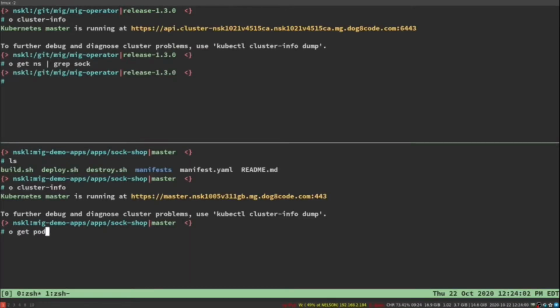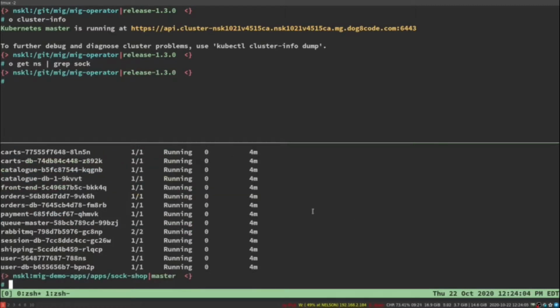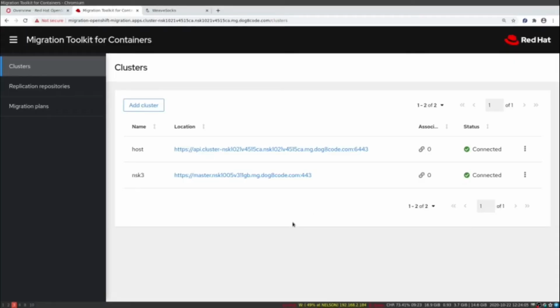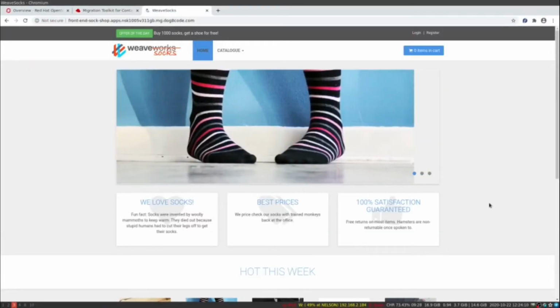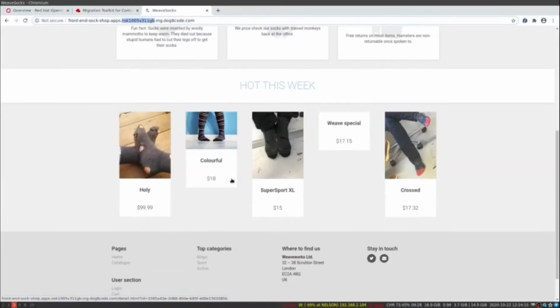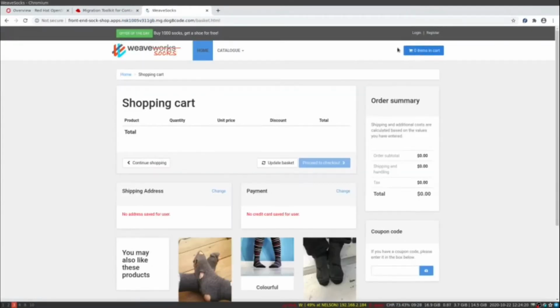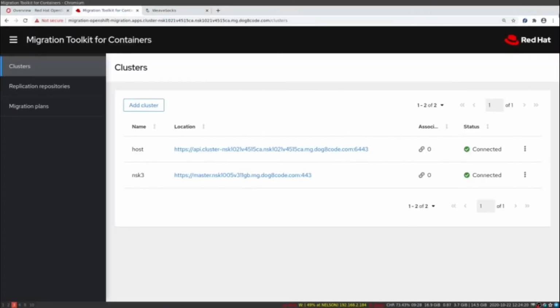So up top, you can see I grep for the namespace and the SockShop is not there. And on the bottom, I've got a lot of pods running that make up my app. So I'm going to grab the route for the SockShop and navigate over here to my browser. And you can see this is on the OpenShift 3 route. So that's serving me the UI. If I come in here, this is the cart. So this is my sample workload and I want to put it on my 4 cluster.